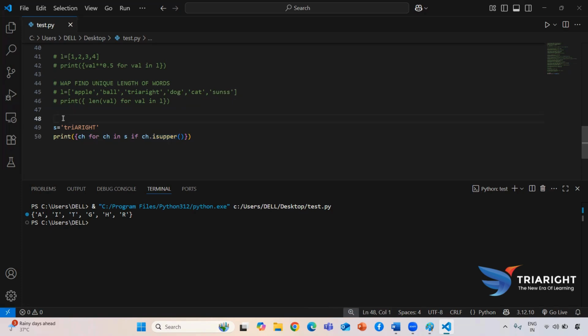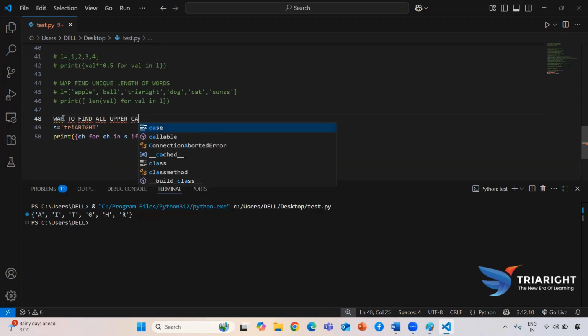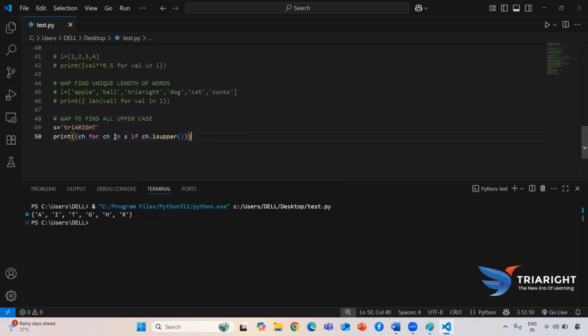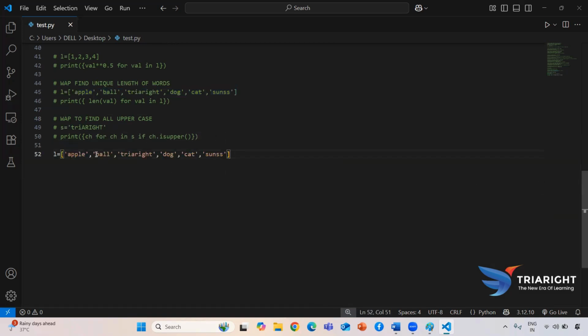Here I am writing the question: write a program to find all uppercase characters. Now the next question for this session is to write a program to find the first character of each word. Suppose I'm taking this one. My requirement is that every time I just need to find the first character. Here, if I'm running that list, sorry, set comprehension, every time I just need to find A, B, T, D, C, S. Just like that. So how to do that, we are going to see now.